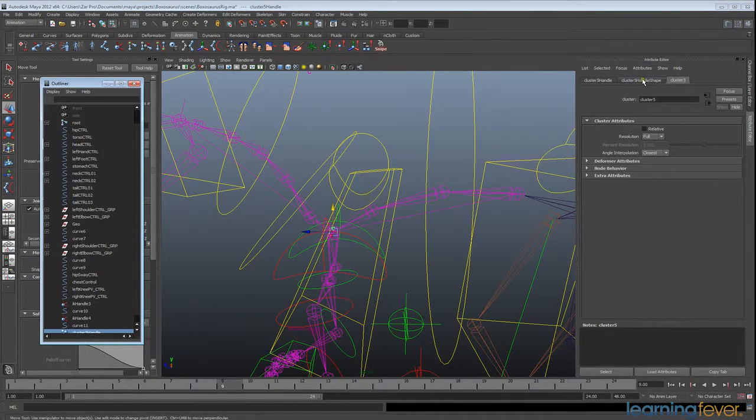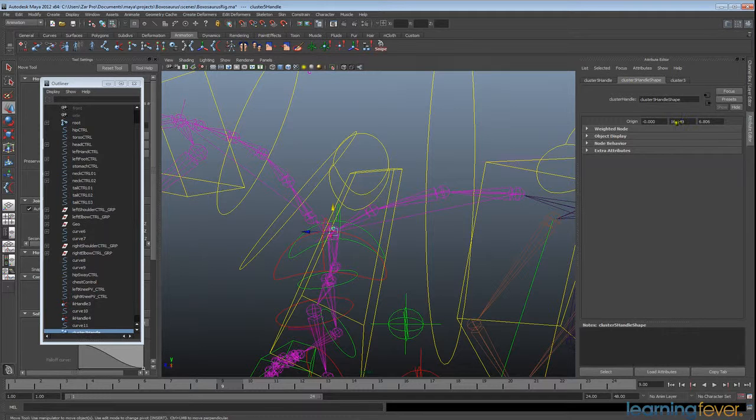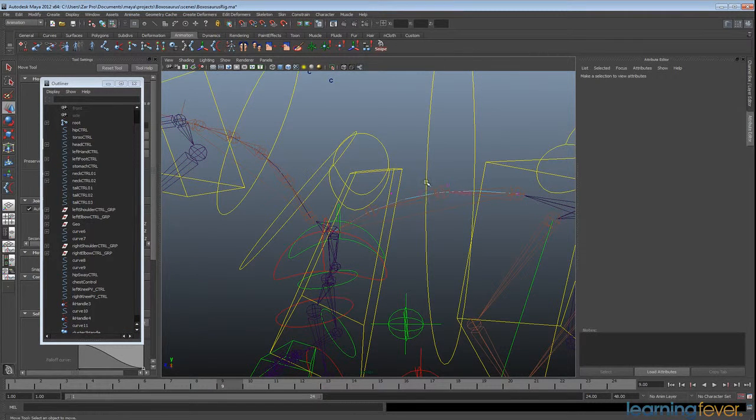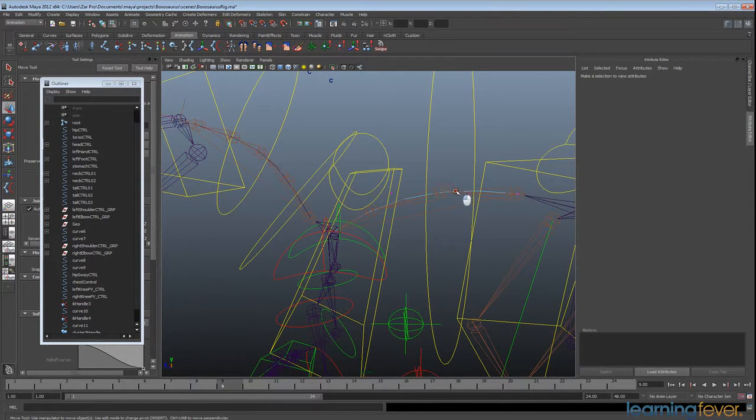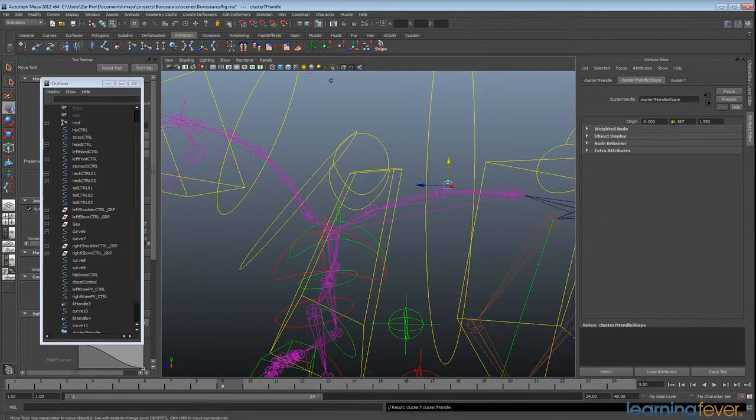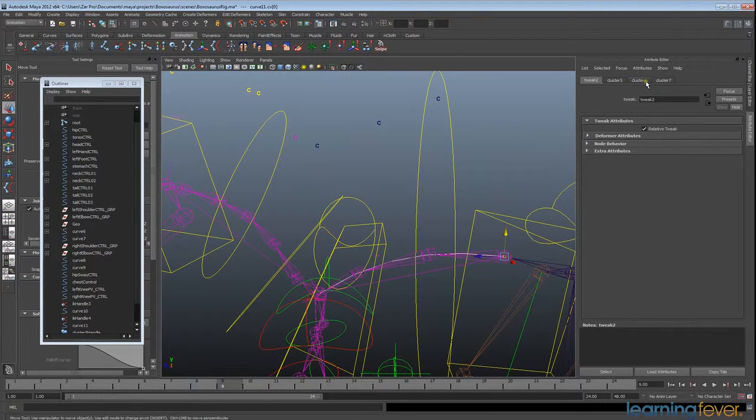And going back to our cluster shape handle, holding down control and middle mouse dragging until we bring that up above the rig. Go back to our curve and repeat that over. And I'm just going to do that for each of these, making sure that they're in an easy to grab position.